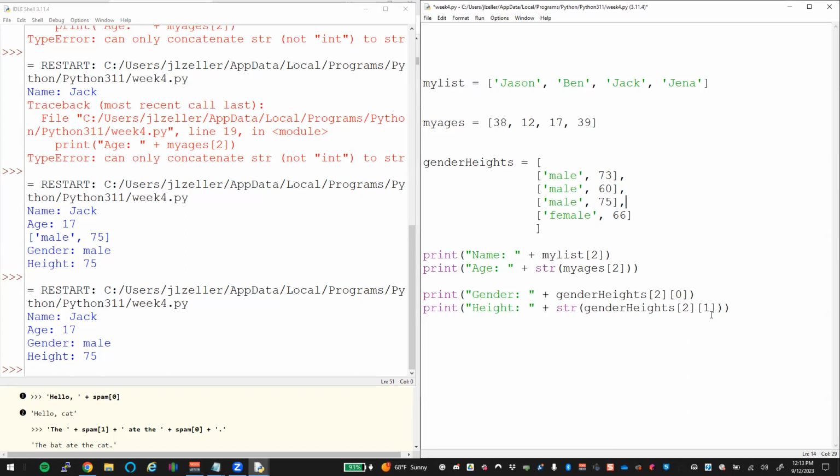Right? Instead of 75, let's convert that to inches. All right. So how would we convert that 75 to inches?